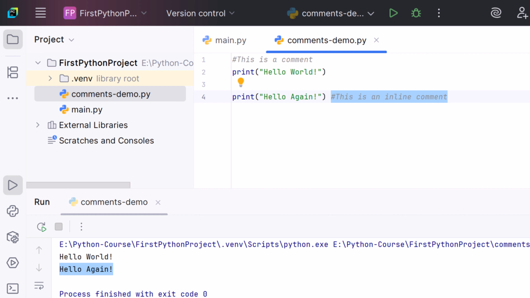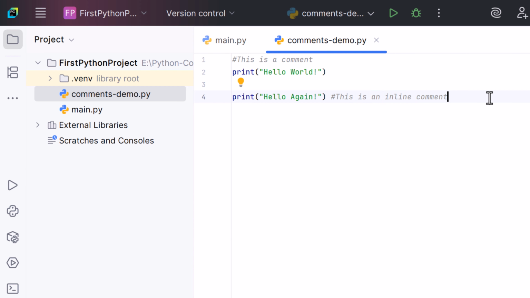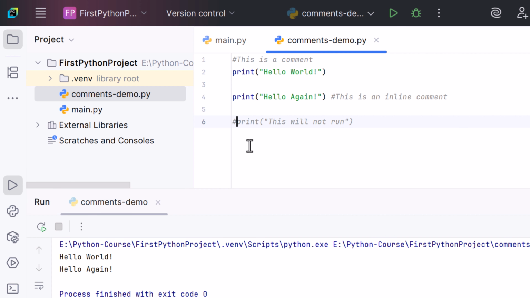Now let's try something different. Using a comment to prevent code from running. Let's say we have this line, print within double quotes, pass string. This will not run. Now let's comment out this code by adding hash at the beginning. Let's run the program and you can see the output. Nothing. Because this line starts with hash, it will be skipped by Python.